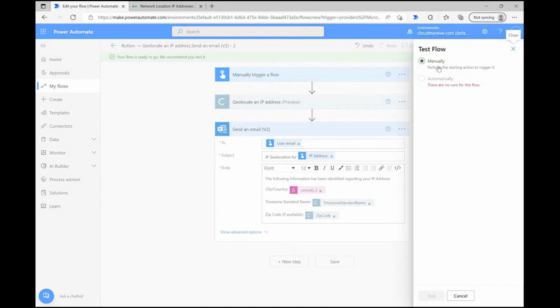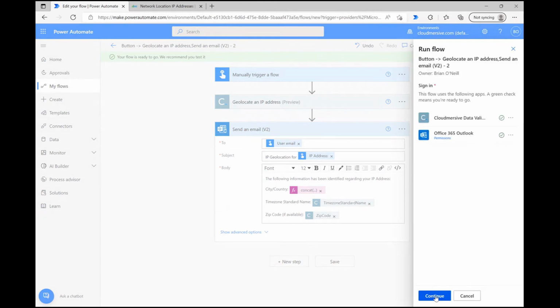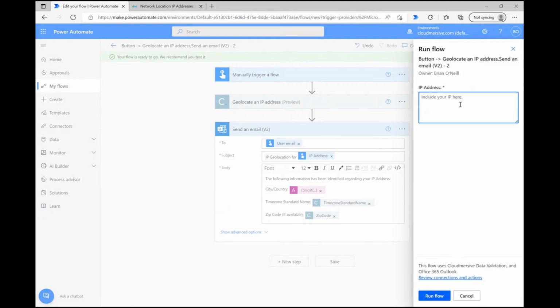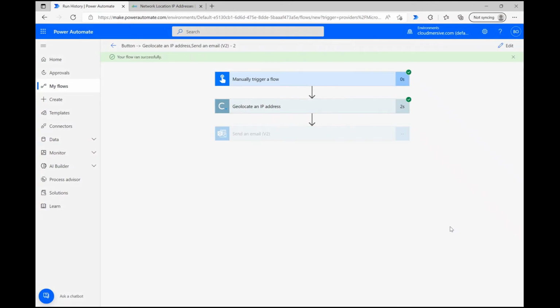Now it's time to test the flow. Click Save at the bottom of the page, then after a few seconds you can click Test and confirm your connections and such. If everything looks good, click Run Flow and await your results. After a few seconds, you should get an email with basic locational data in the format you specified.